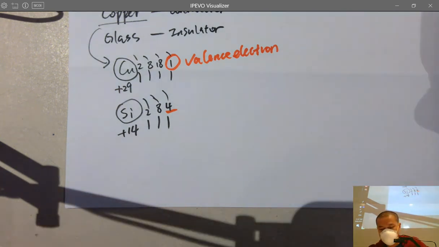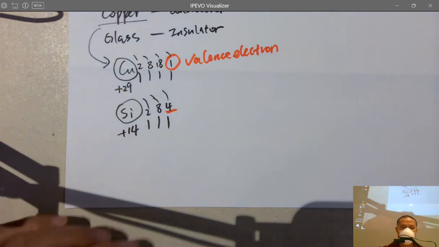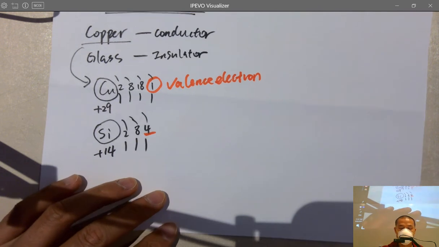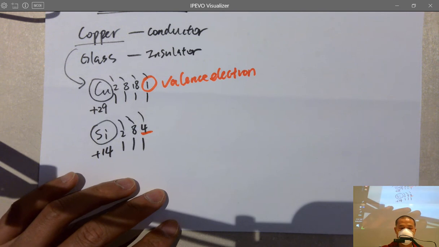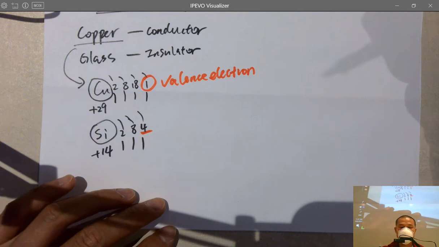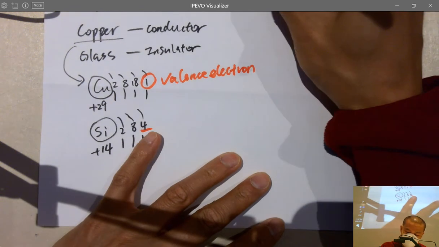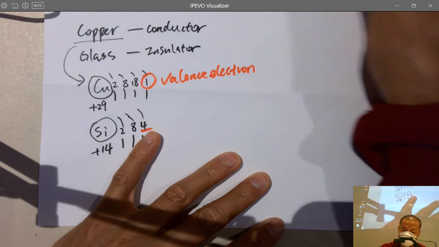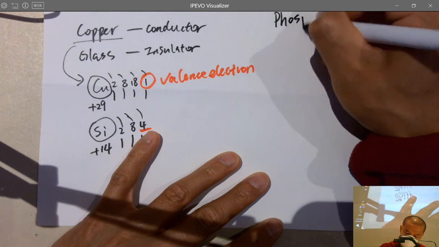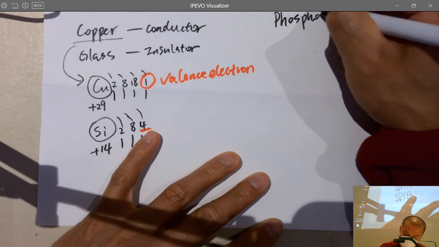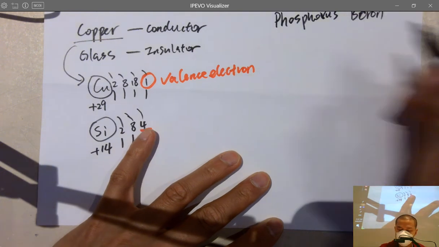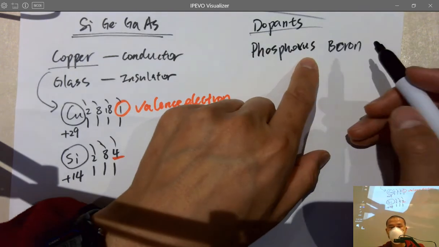So silicon is the most common material being used in semiconductors, but we have to dope it with different materials to control its conductivity for different purposes. And so these materials are called dopants, like phosphorus, spell that, and boron. These are the 2 most common dopants.